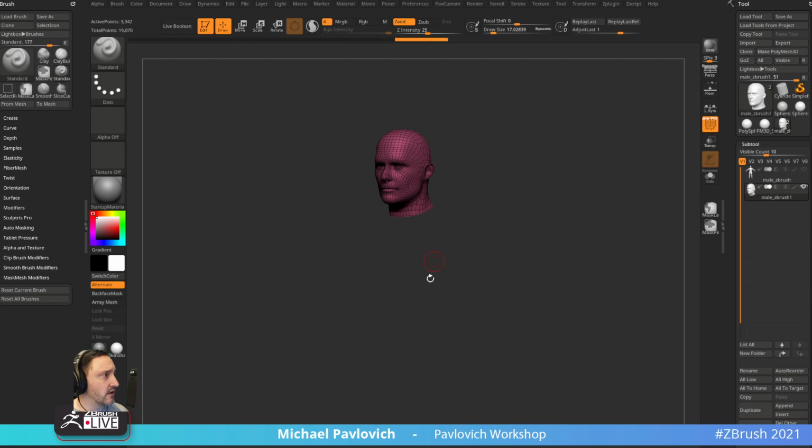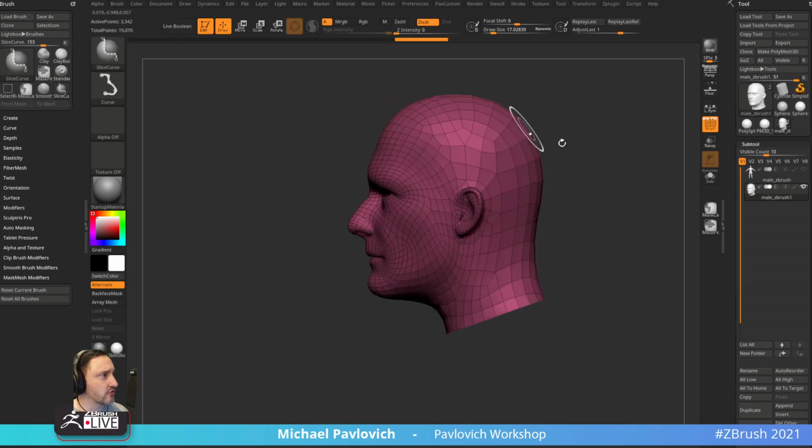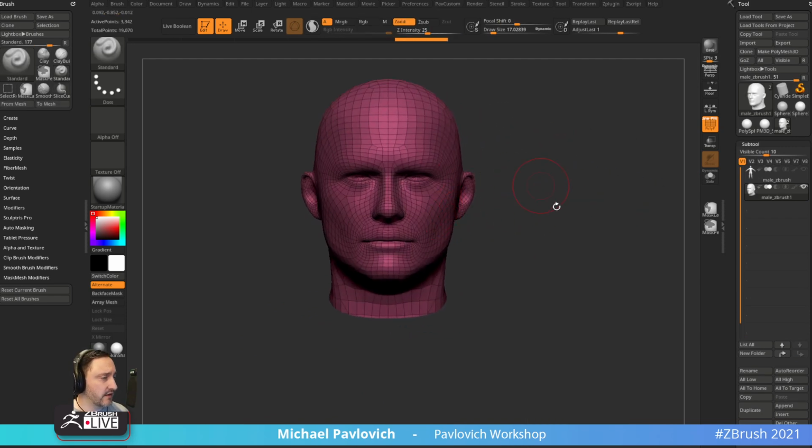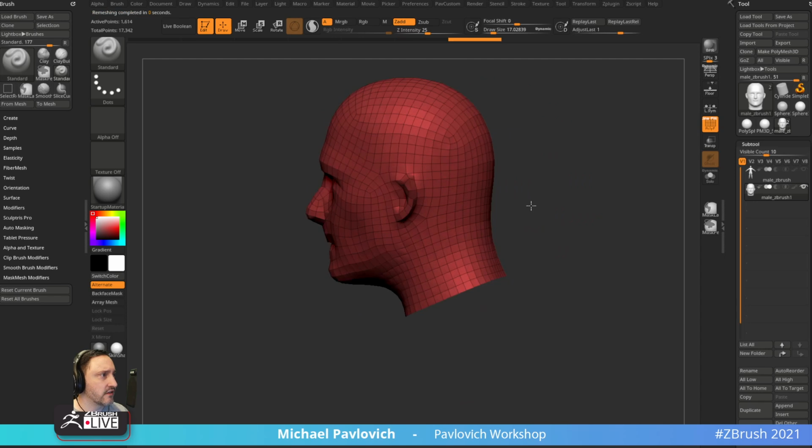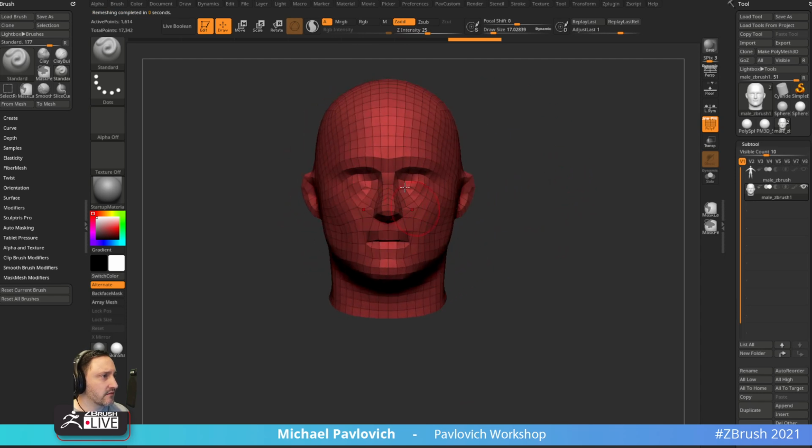So let's go ahead and say Geometry, Modify Topology, Delete Hidden after you Control Shift click on that. And we have X Symmetry turned on. Let's do ZRemesh half, Upsize down to 0, just to remesh this, and so we've got decent quads.